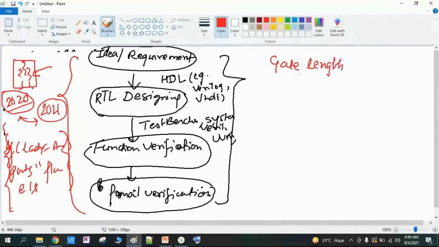What is this gate length? What is the building block of any circuit, any integrated circuit? Okay, before jumping to that, what is an IC? What is an integrated circuit? When I say IC, what comes to your mind?